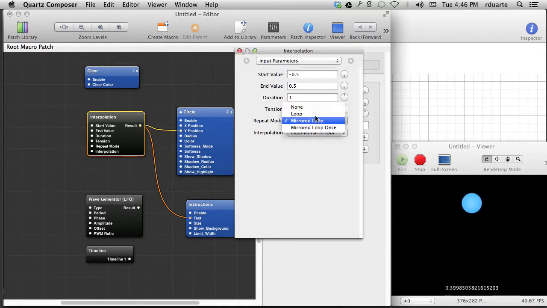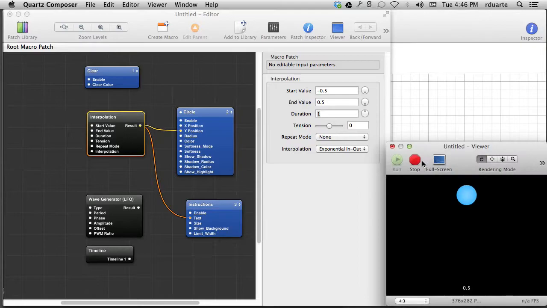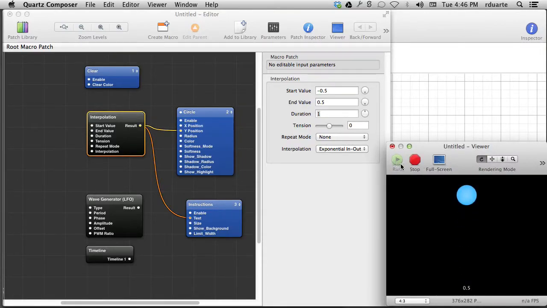This works the same way if I say there's no looping, then every time I start this again, it'll do it, but it only does it once and then it just freezes. So again, it's worth noting that all of these patches that deal with time are tied to the run and the stop. How do I get it to go again? That's a question for later in the video.